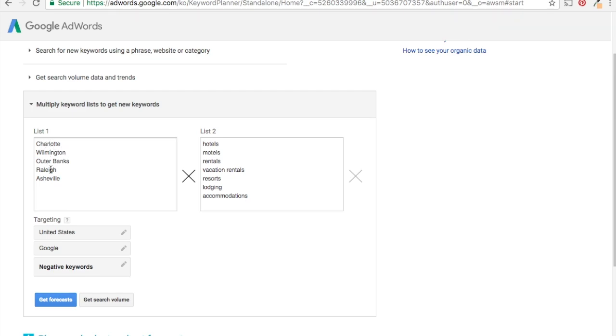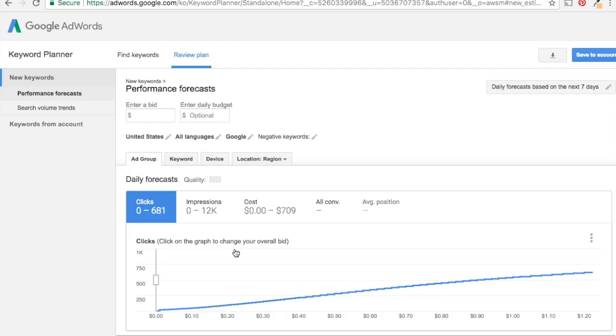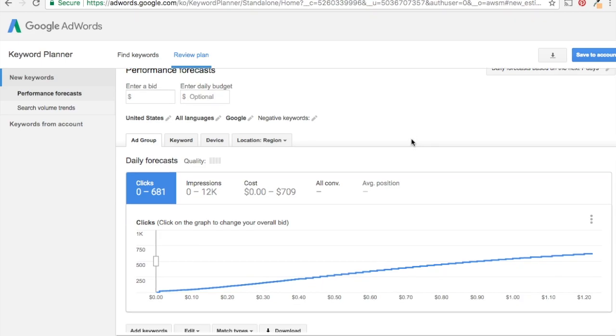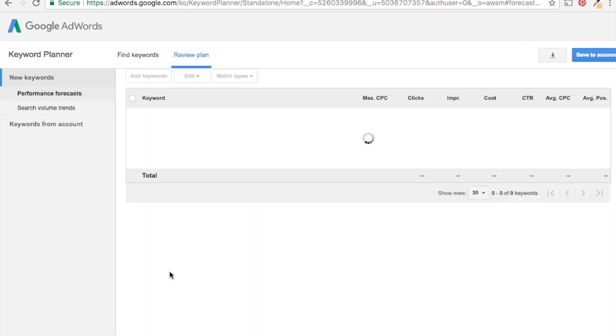Now what we're going to do is click Get Forecasts. What's cool is it'll take all of those keywords that we have and put them together so you don't have to do it individually. You can download these as well or save them directly to your account if you have a current campaign and just add them to it. It's all going to end up in one ad group, which is a little frustrating sometimes, but it's easy to split out.